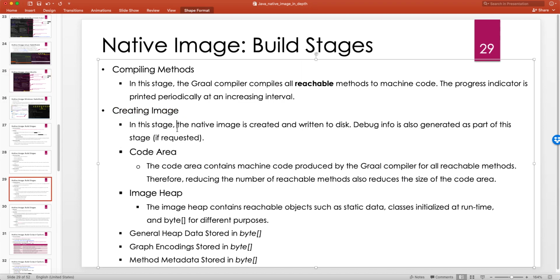And then creating image. Finally, once everything is done, we know that just like a C++ application, after compilation there is a linking phase, and it's the linker that puts all the compiled files together, right, and creates one native executable. Same here, there is a linking phase that puts all the compilations together. In this stage, the native image is created and written to disk. Debug info is also generated as part of this stage.